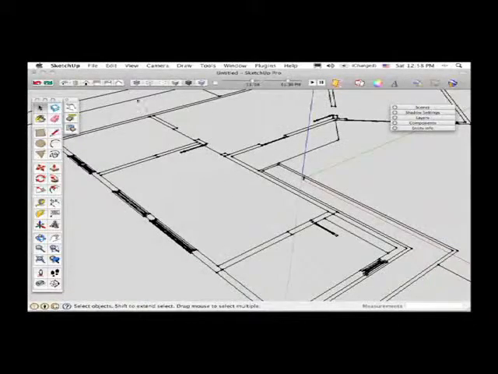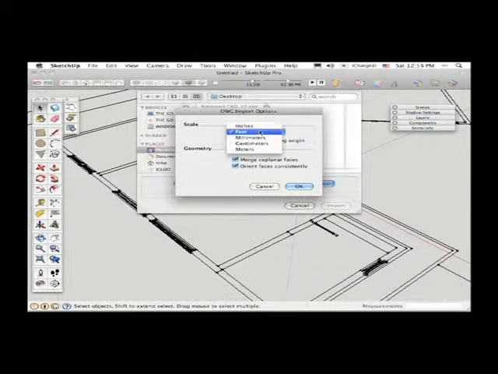I'm just going to go back and show you again under File, Import, that when you click on the Options tab, you have the option to set the drawing units. And in this case, we set the drawing units to feet, even though in reality, the drawing units are actually inches.